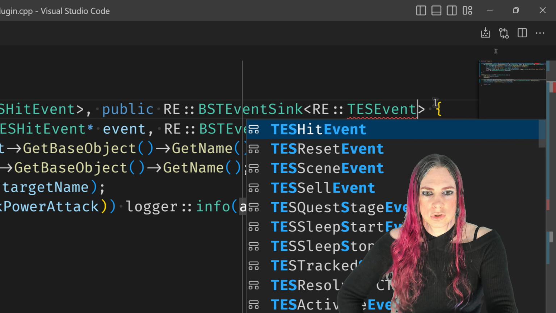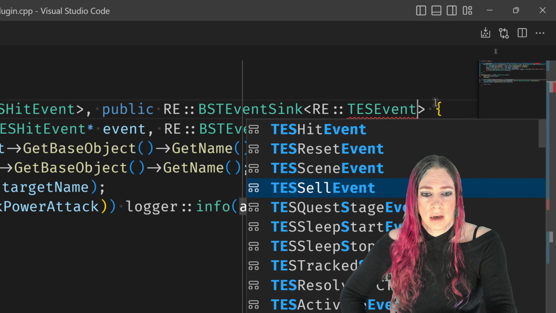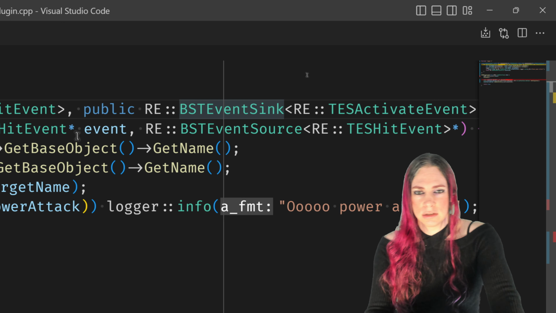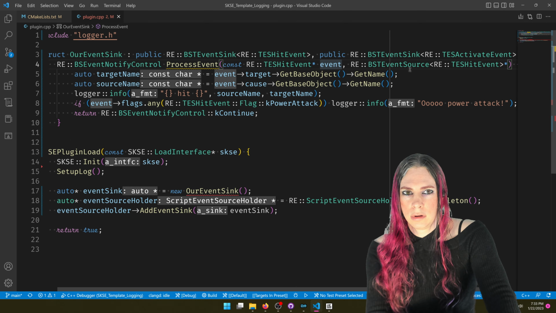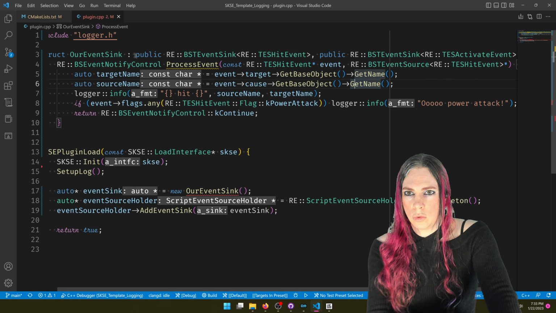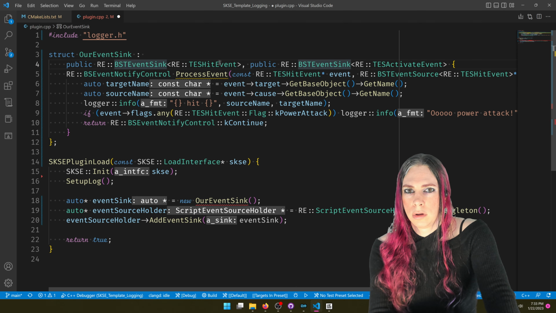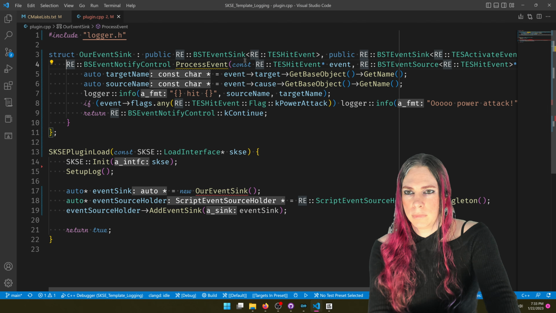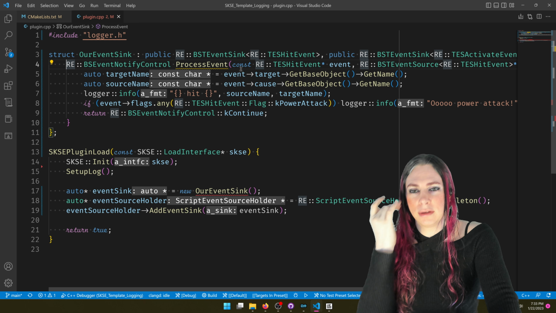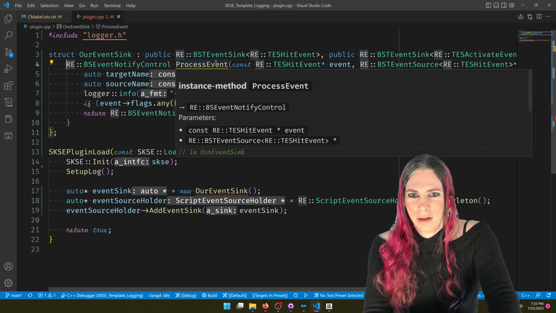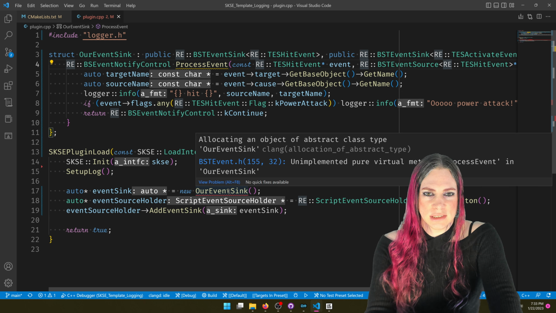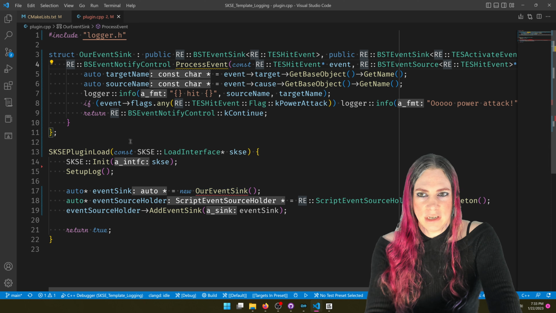event, what type? There's quest stages, there's sleeping. I like activations. Those are cool to show off. So activation event. Cool. Nice to have some spacing here. Of course, my formatter doesn't want the spacing. Oh, kelly dokely. So we're not supporting the process event for the activation event yet.